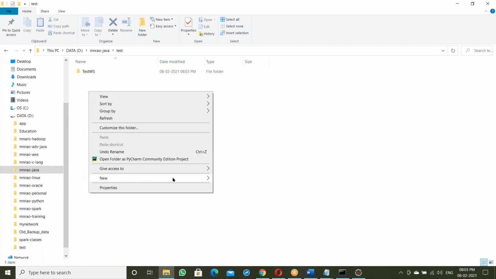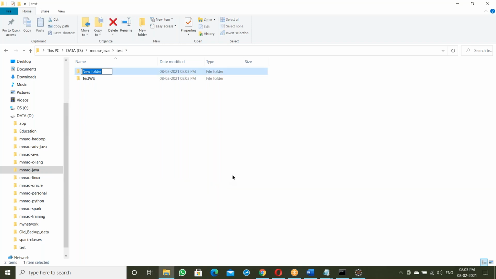Right click, new, folder. Suppose I'm creating an ABC folder here. Now let us remove WS. Test and ABC look the same, right? Looking the same. ABC is just an ordinary folder. But what is the WS folder? There is a difference between a workspace and an ordinary folder.